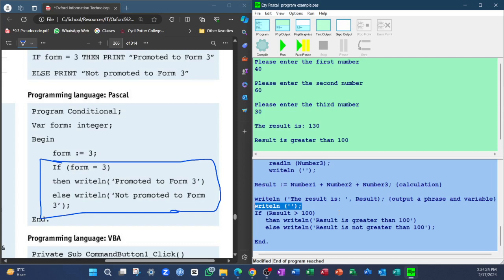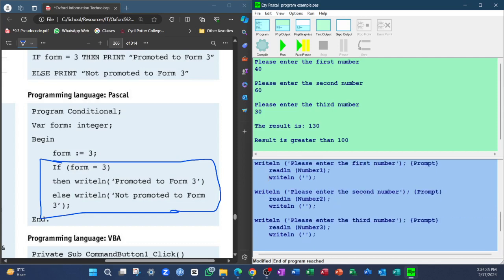Sir, mine only did the space for the result is and not the first part. Yeah, because you have to add it to wherever else you want the space. So you have to scroll up, copy it first, and then paste it. Basically, where you want the space, you paste that line of code.